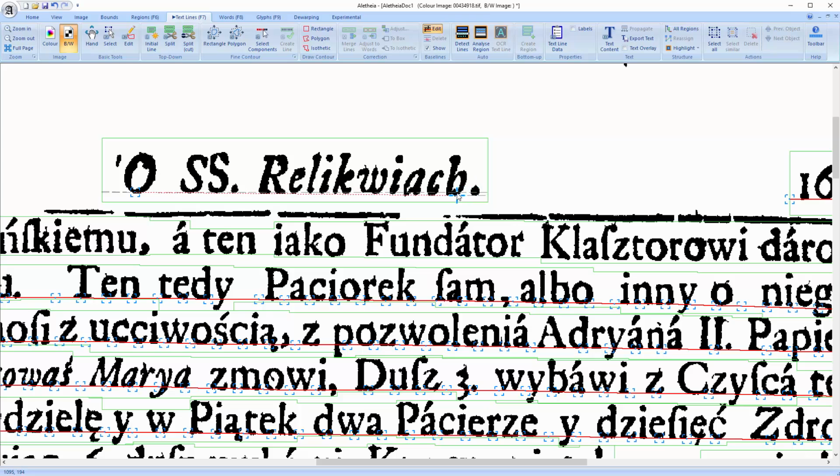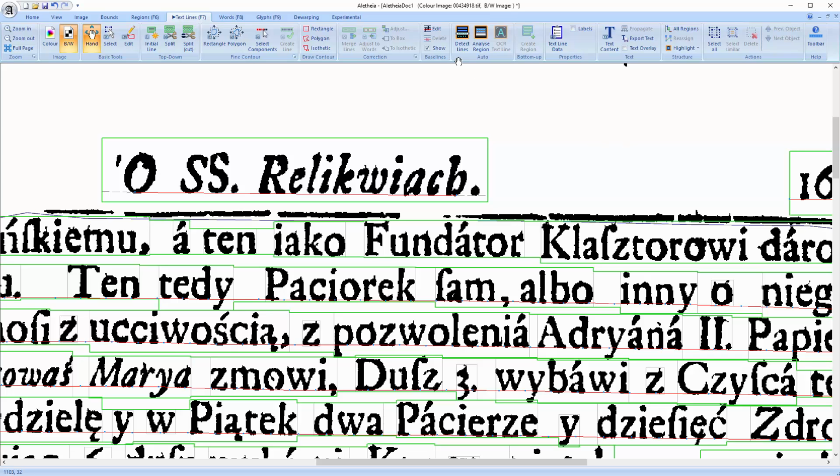If you have a black and white image, Aletheia will assist you by snapping the cursor to the bottom of a character. You can disable this by pressing the Ctrl key. And finally, you can show or hide the baselines using the tick box in the baseline panel.